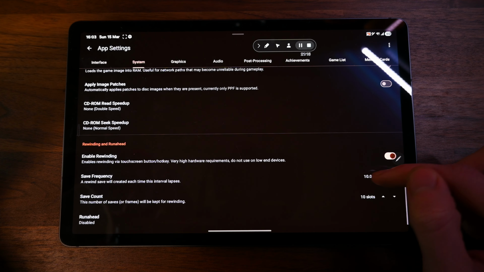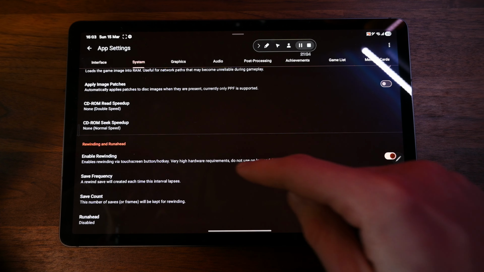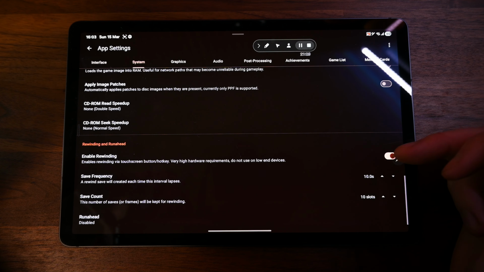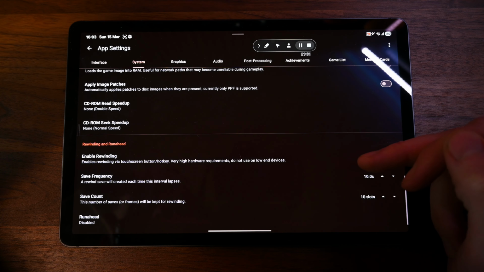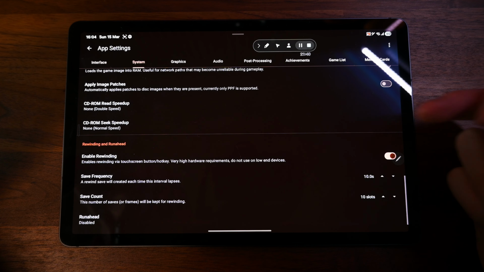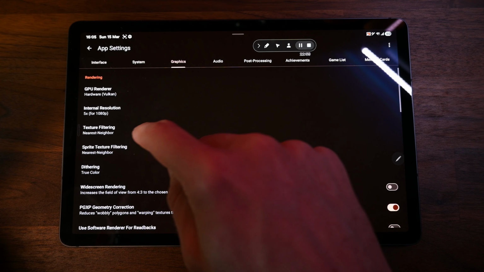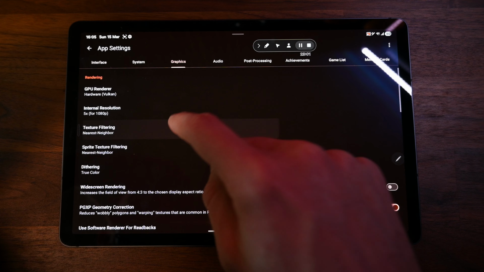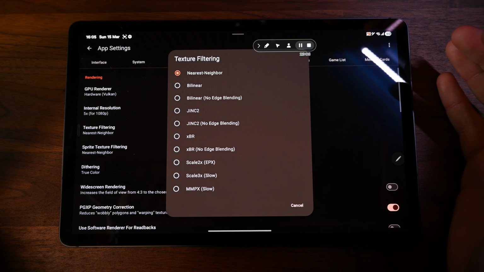You can set up a rewind limit. So by default, it is 10 seconds. It can be very demanding on your hardware, as it mentions here. So if you're on a lower end system, this is not something you should try out. But later we can set up a hotkey for this that will allow you to rewind your games, which is a really cool option. Underneath the graphics tab, what we can also take a look at here is texture filtering. By default, it will be set to nearest neighbor.